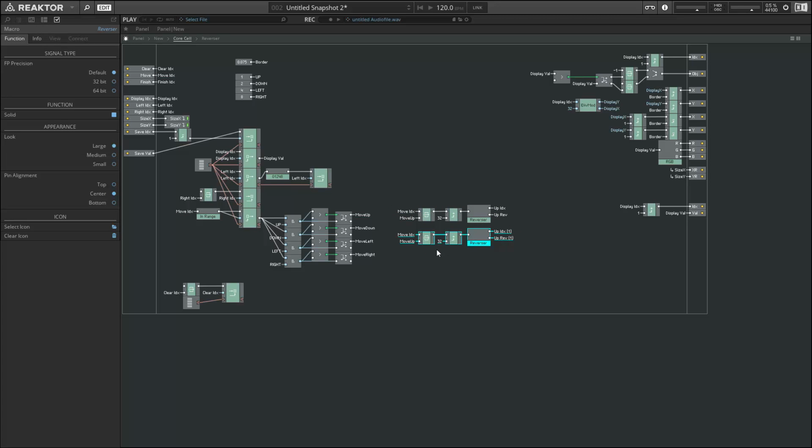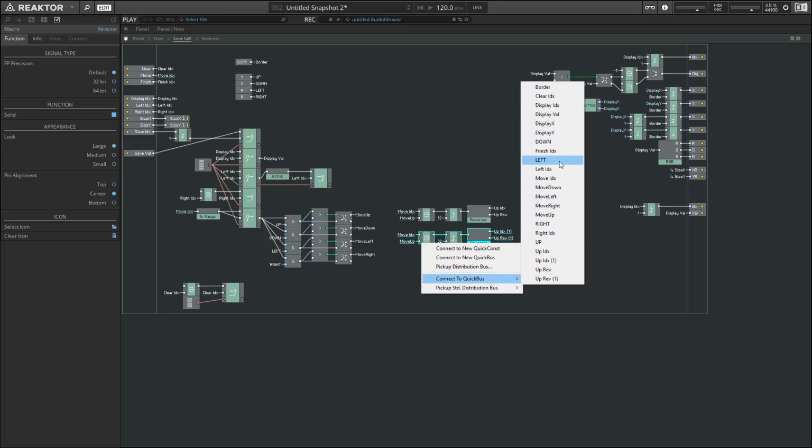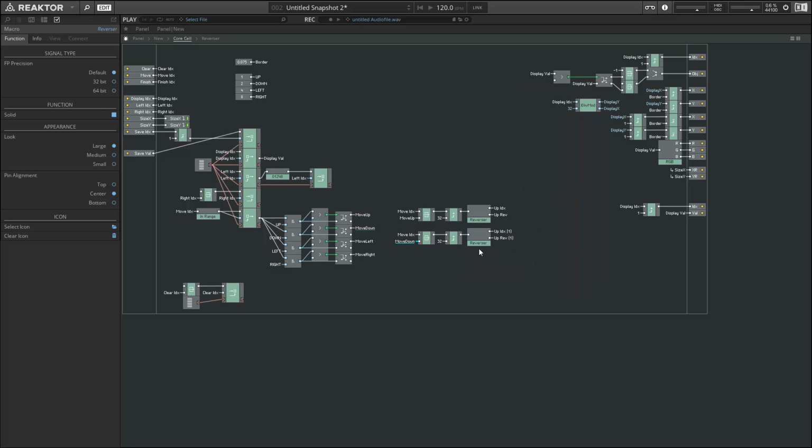I'm going to duplicate this whole setup, and we're going to change things around for moving downwards. So first of all, we're going to trigger this latch using move down, and then we'll change our quick buses at the end to down index and down reverse. Instead of adding a value of 32 to move downwards, we subtract a value of 32 to move downwards.